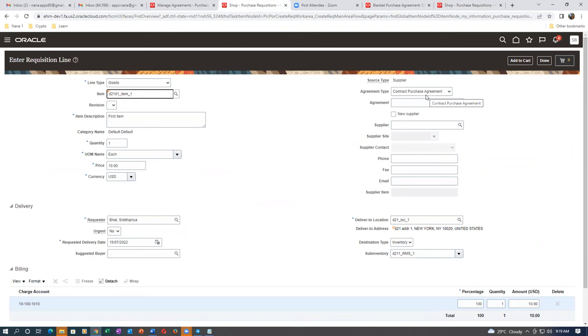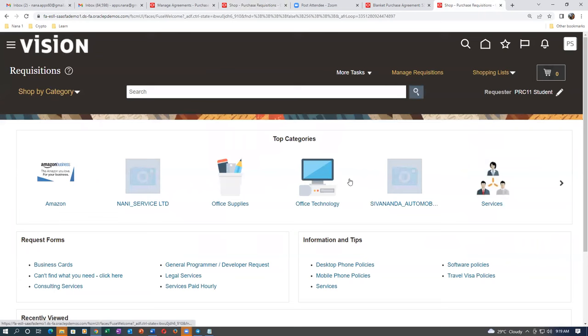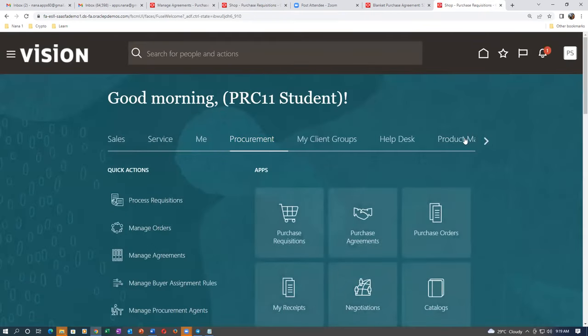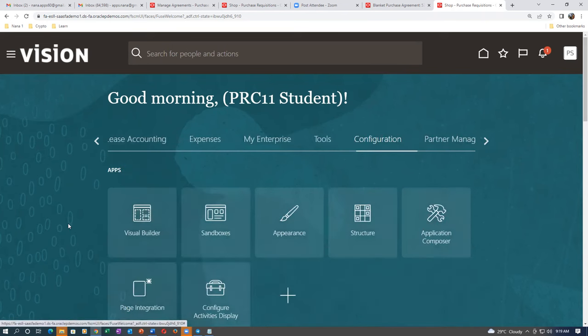So here agreement type is not visible. So this field has to be inserted actually. In this place, agreement type is not visible. So what I'm going to do is go there and then customize the screen actually. Fine. Screen customization, I'm going to do it now. I will now customize the screen. I will now go to the configuration now. Go to the configuration.